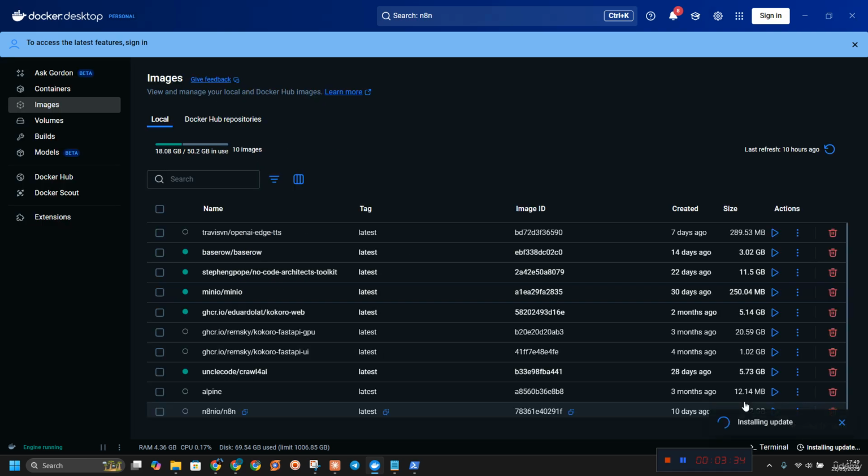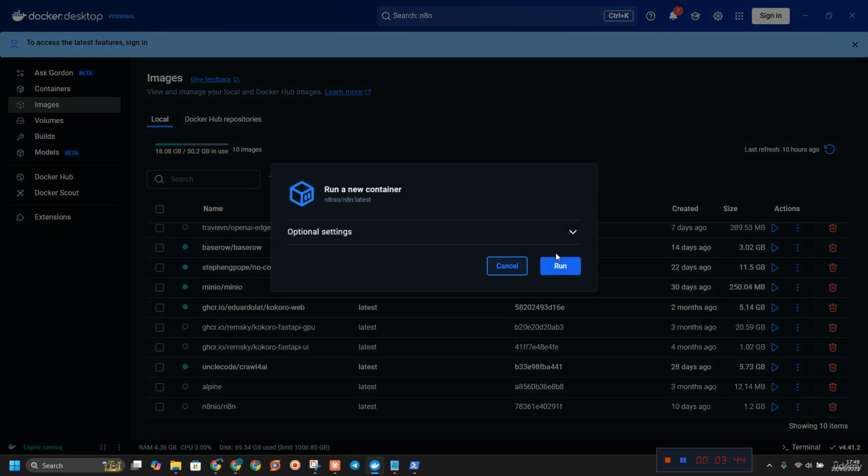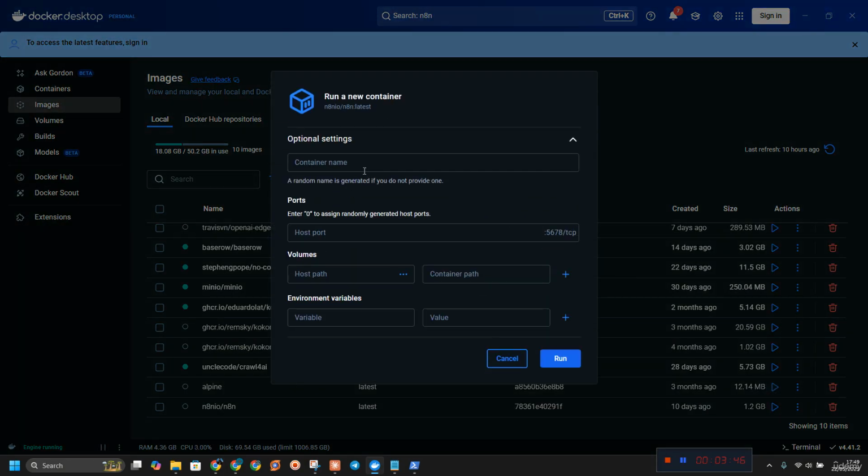Can I save? Okay, that is saved for now. So this is n8n. As you can see, this is the n8n. Now, what I'm going to do now is to click on run. So don't just go and run it, like I said. So we want to name your container n8n. You want to set the port to 5678, and the hosted part is going to be like this.